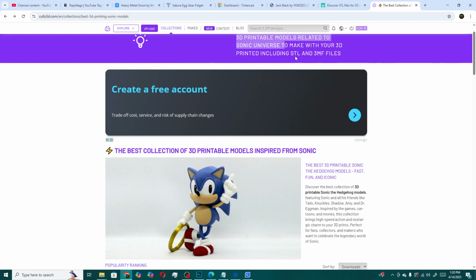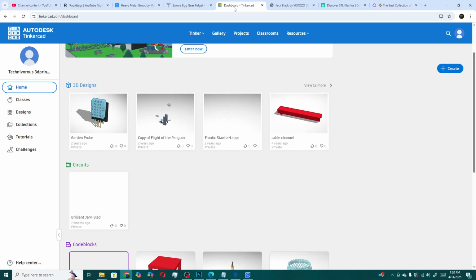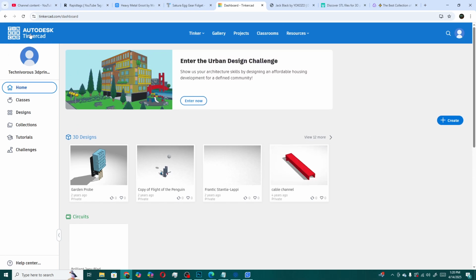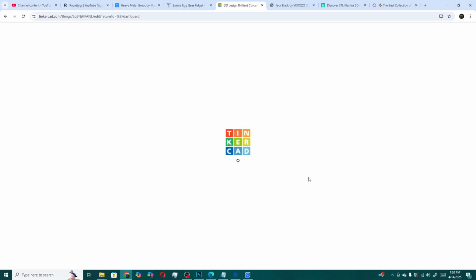And now that we've looked at some places to download models, let's look at one quick and easy place to make your own models. So this is tinkercad.com. All you have to do is sign up. It's free. It's run by Autodesk, the same people that make several other CAD programs, including Fusion 360, which is the one that I use most commonly, and you can do pretty much anything with. But let's go ahead, create a 3D design, and just kind of show you how this works real quick.